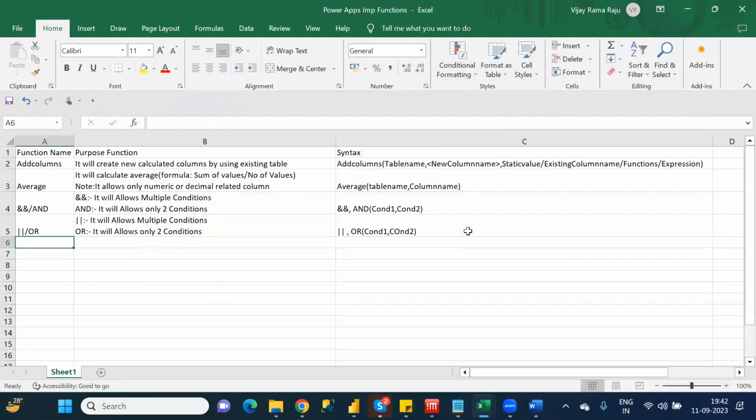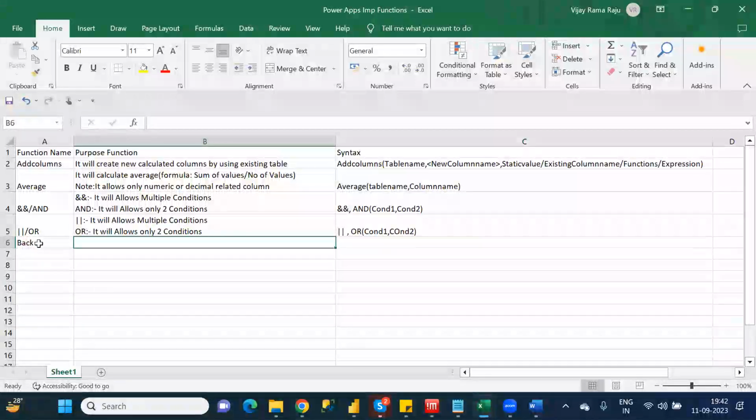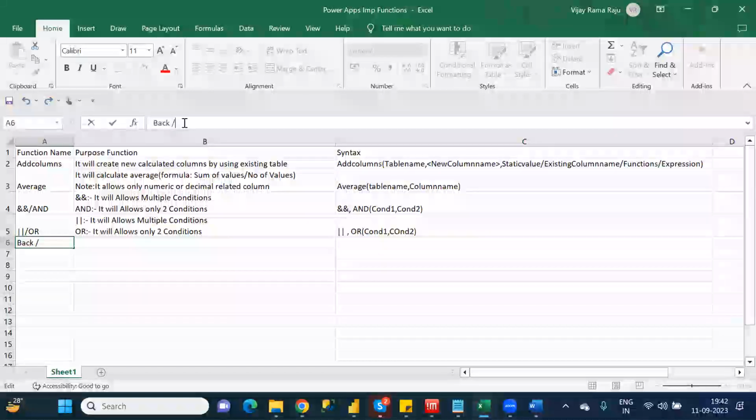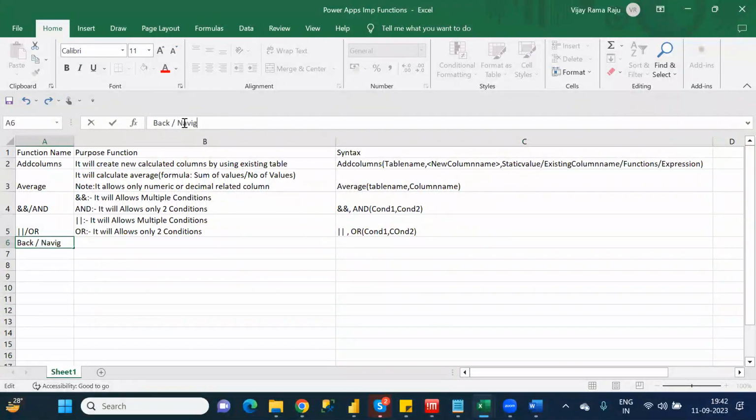Next one is the back function. What is the back function? You know, right? There are two functions: back, and another one is navigate. These two functions.